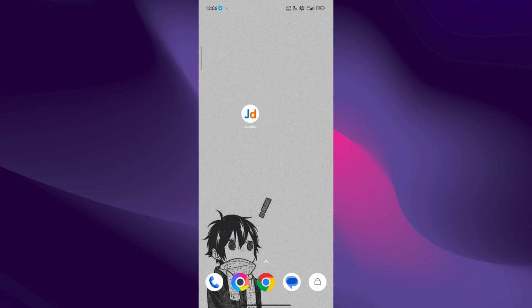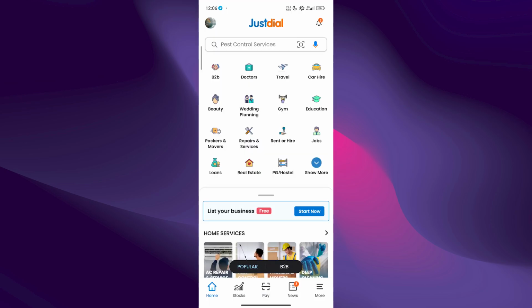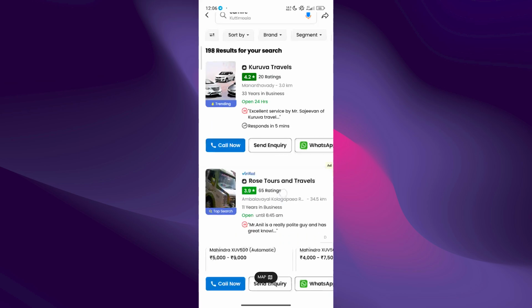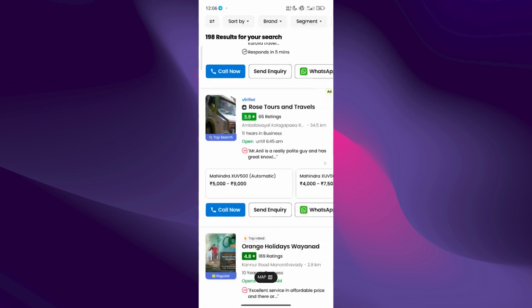So in this video we are going to look at how you can search for car hire nearby you on the Justdial app. For that, just open the Justdial app, and when we are on the home page we can see the car hire option with a car icon on the right side of the travel section. We can just tap on the car hire option right there, and then we can see a lot of agencies right there.